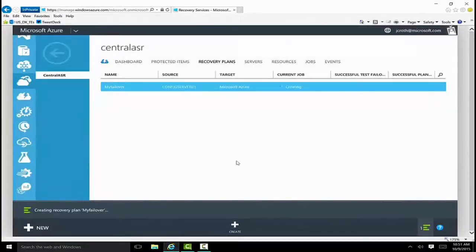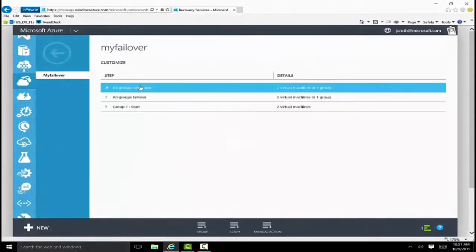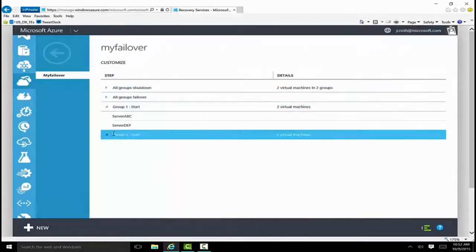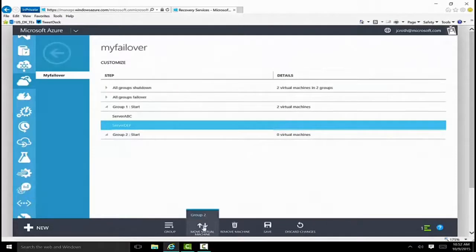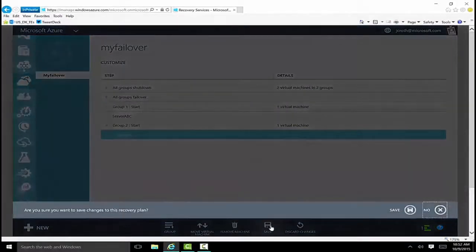Now, within each plan, you can group the servers to ensure that any necessary dependencies are addressed by having the servers recover in a specific order. By default, all of the servers end up in one group, so you can see these 2 servers underneath group 1. However, I can go ahead and add group 2 and move a server to group 2. So I'll have server DEF recover after server ABC. Once the recovery plan is created and configured, it's ready when you need it.